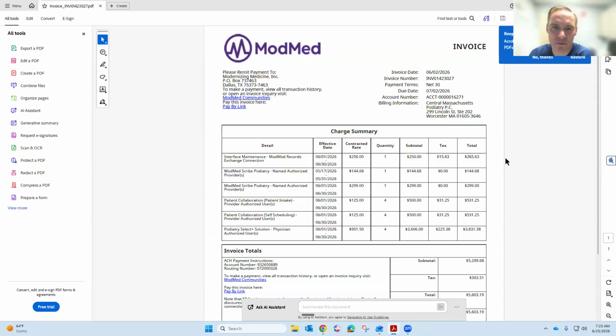And this is one of our recent invoices. So he asked what type of plan we had. So we have ModMed Records Exchange, so we can get the records. So it's $250 a month. We have ModMed Scribe. So I think we got a discounted rate for the first provider, early adopter. So it was $144. The second one is $299. We have patient intake, which is $125 for 4 times 4.